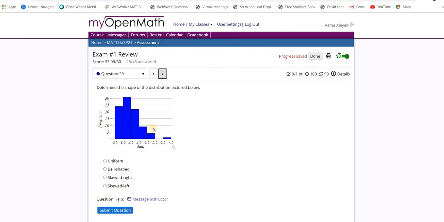You're going to determine the shape of the distribution by looking at the histogram. As you can see, there's a big chunk to the left and a small tail going to the right. In this case, because the tail is moving to the right, or it is on the right of the shape, I'm going to say this is a skewed to the right distribution.